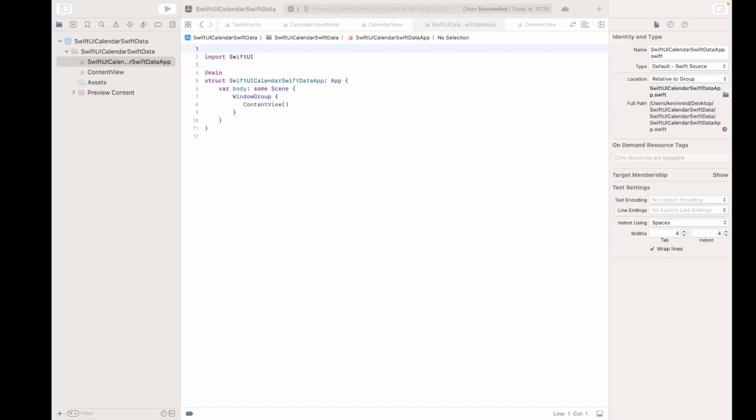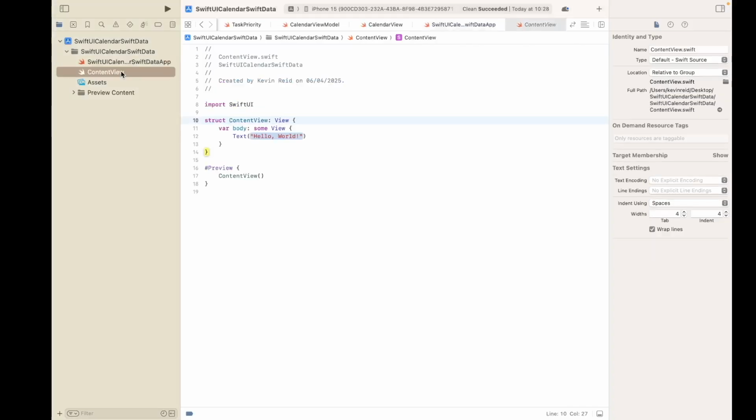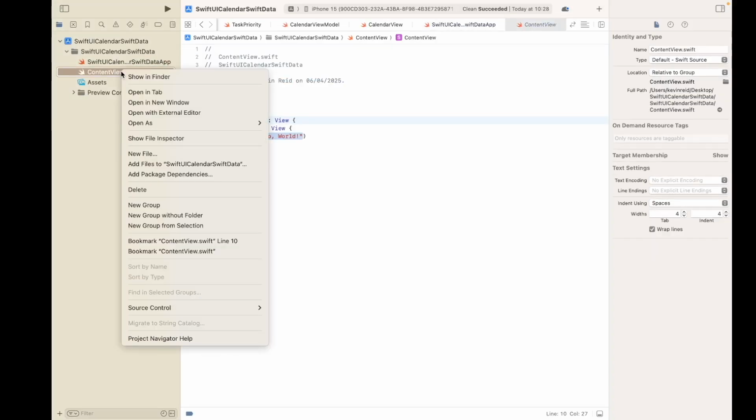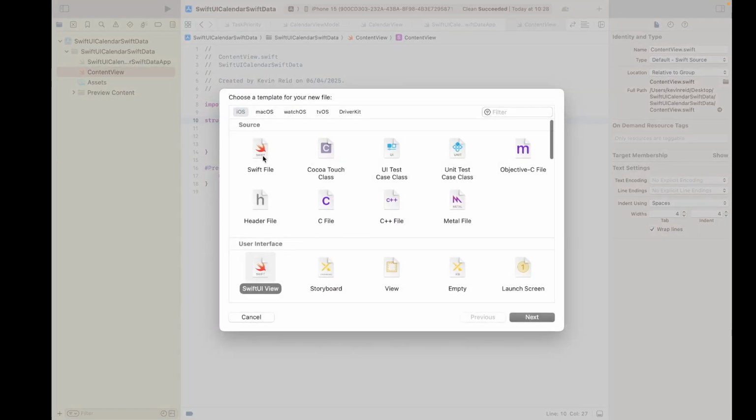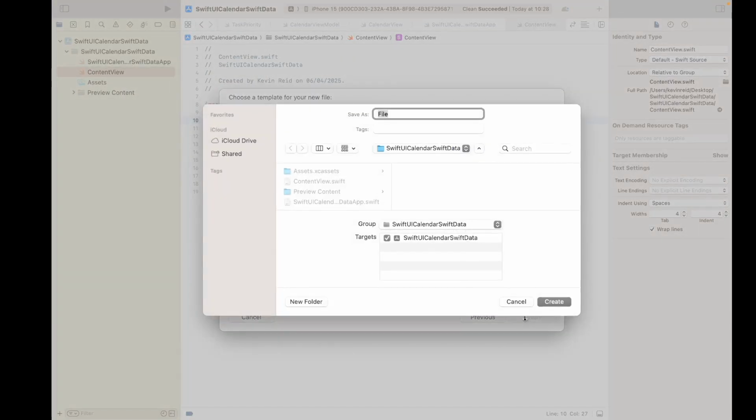The first thing we need to do is to create our new data model, which is called task. So this will be a Swift file. And the purpose of this data model is to enable the task to be stored within that model, which is a data table. Select Swift file. Name the file task.